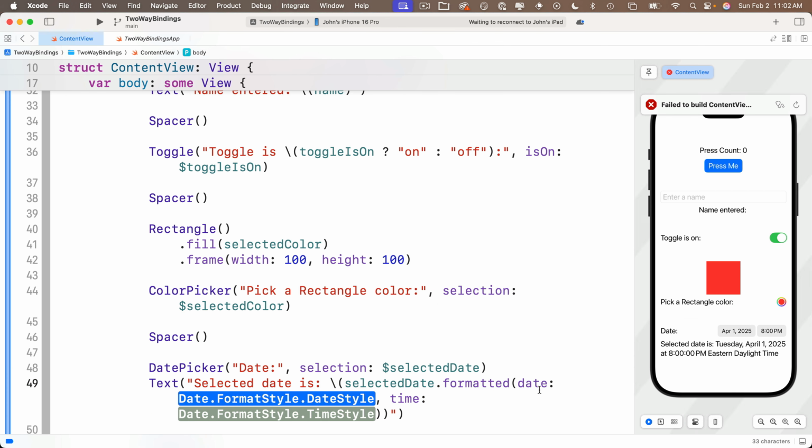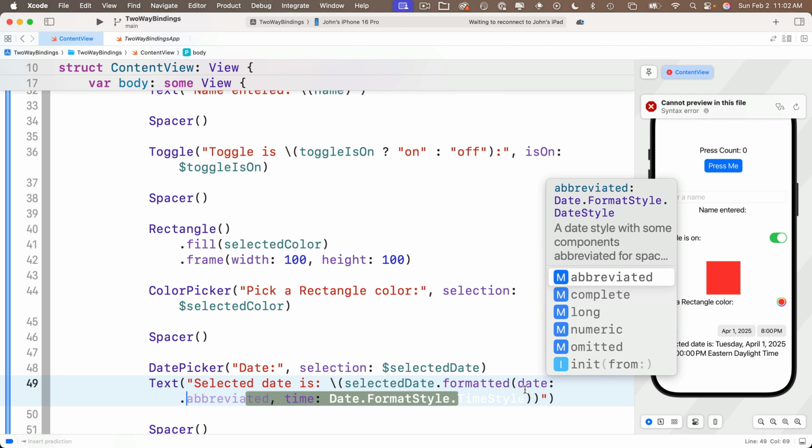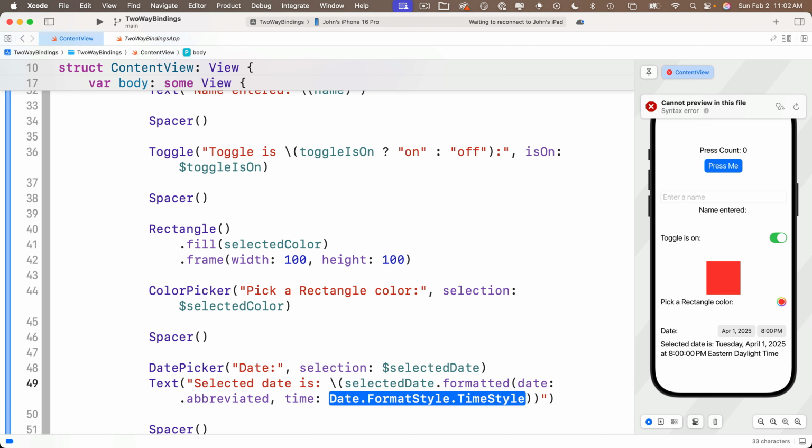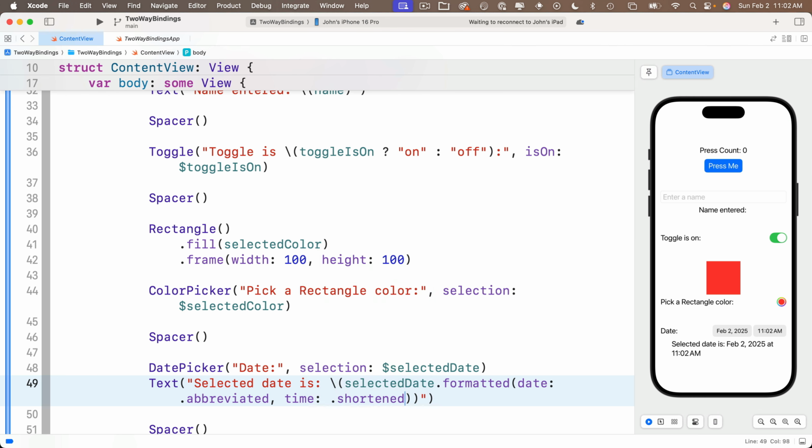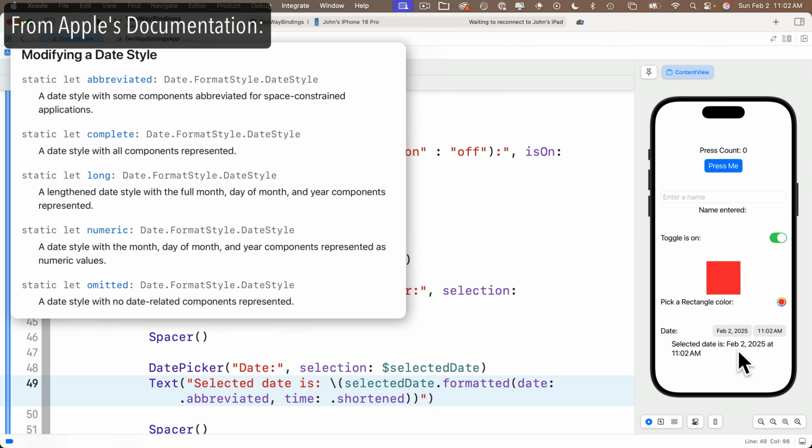Now when I press return, I see the date wants a date format style, date style. If we use dot notation, we see a bunch of different options in here. Select dot abbreviated, then tab to time. We'll use dot notation here, and the one I want to select is dot shortened. And we see the abbreviated and shortened date and time in the text view string.